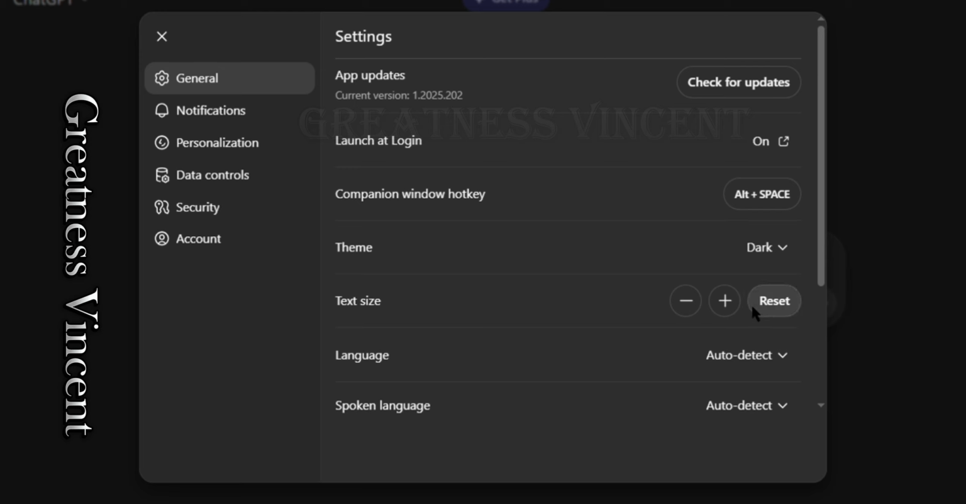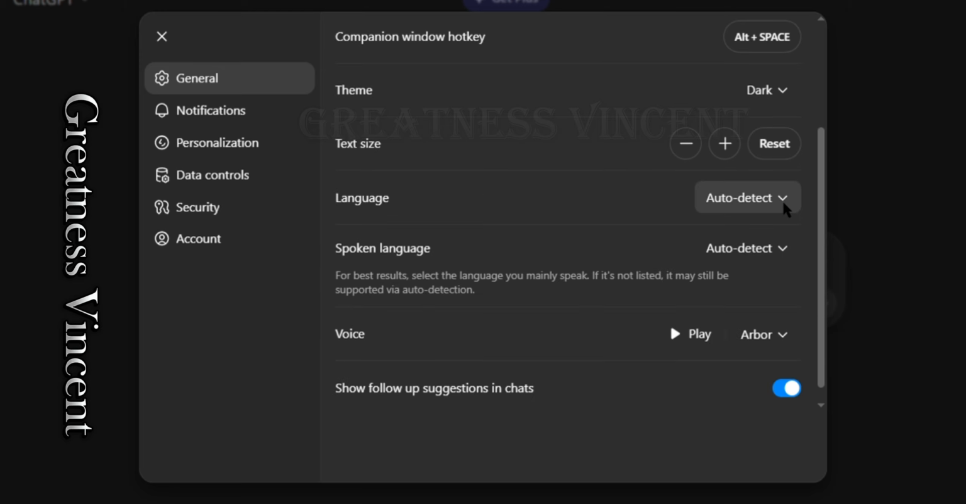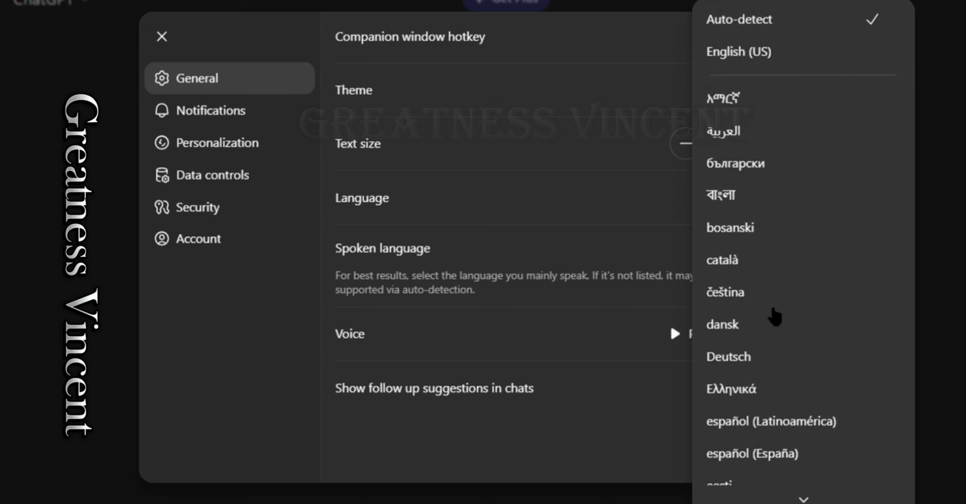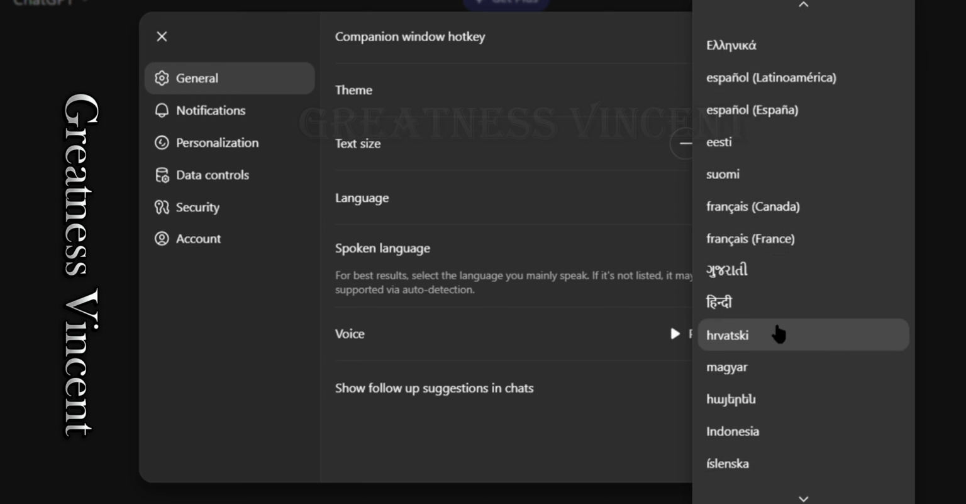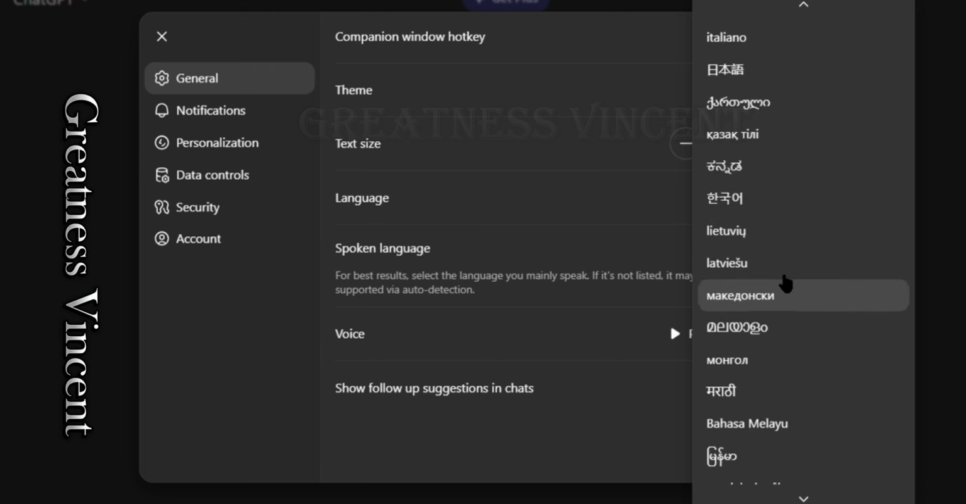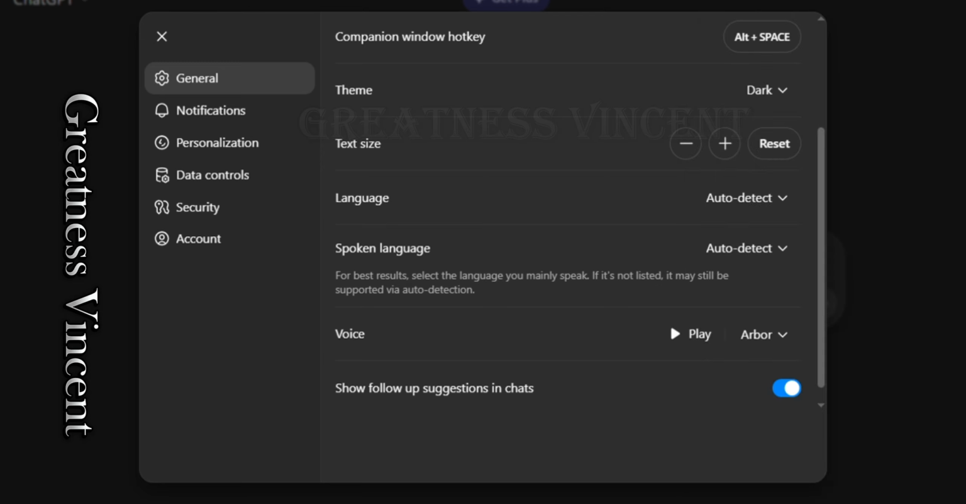Now, your font size, if you want to increase your font size, maybe you don't see the text clearly, you increase it or you want to reduce it. The language, now you can leave it on auto detect, or you can choose the language you want ChatGPT to communicate with you in, any language of your choice. So if you don't understand English, you don't need to struggle trying to cope with ChatGPT. Just fix on any language of your choice and it will be correctly customized.